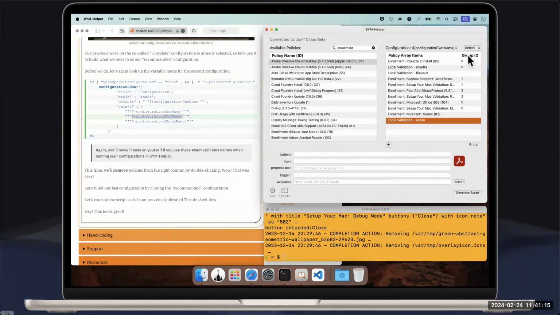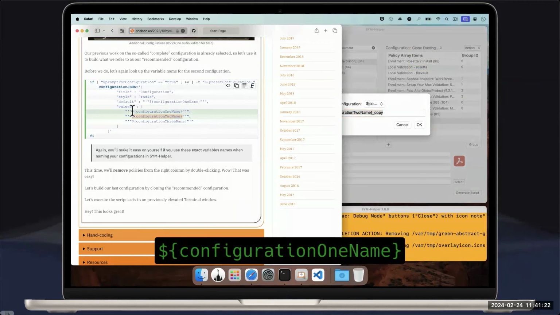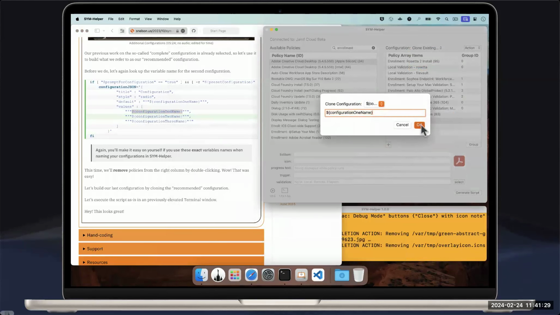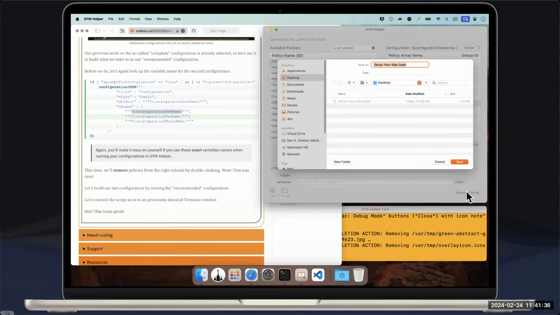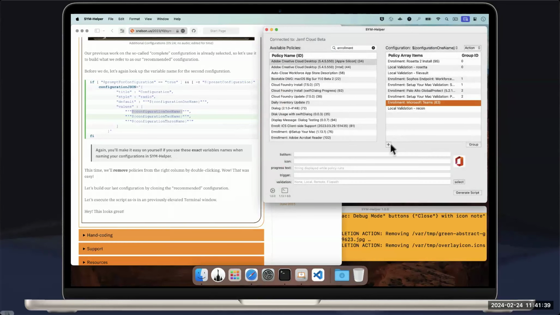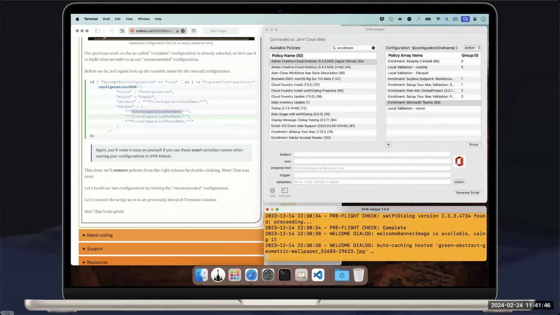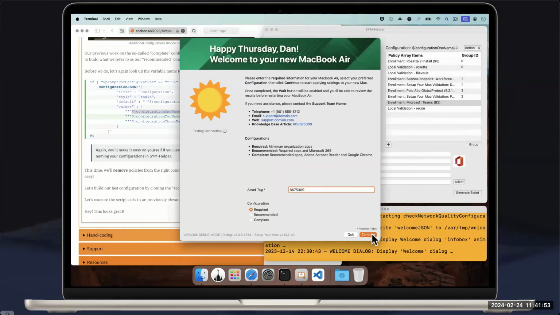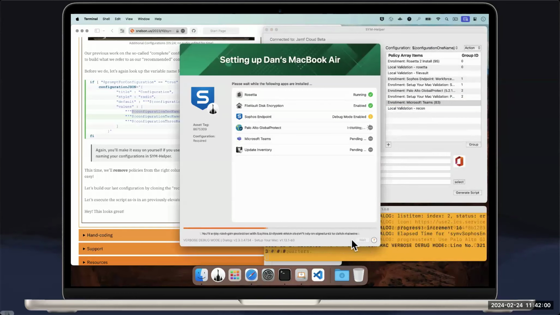Let's repeat the process for the required configuration. And we'll again remove policies by double-clicking. Generate the script. And now we'll do the required. Okay, this is looking good. Any questions about defining our last two configurations in Set Up Your Mac Helper?